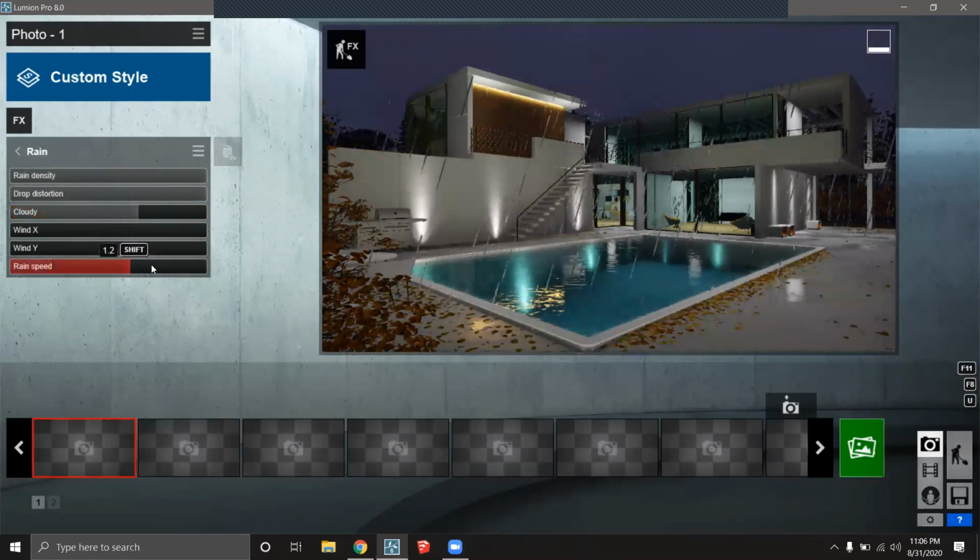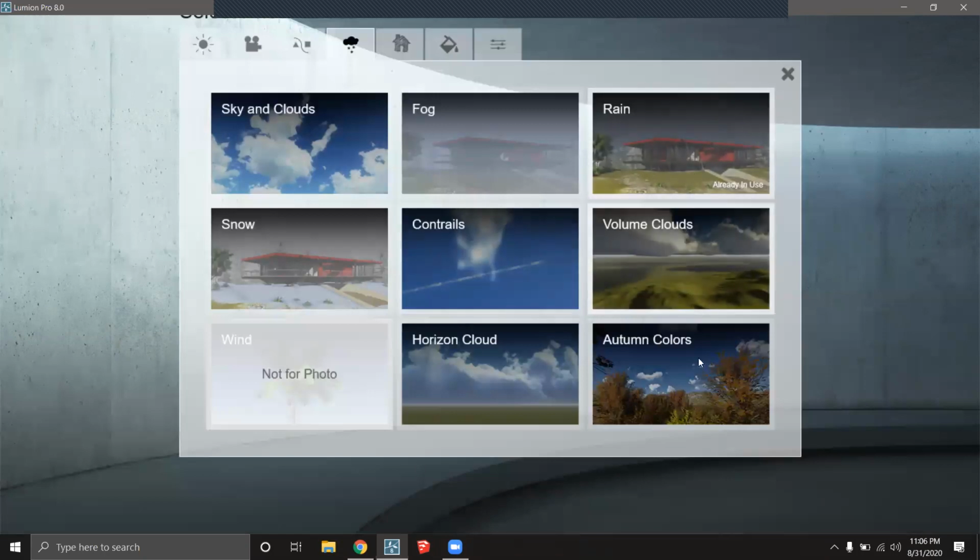And the rain speed, this thing, you'll get it under the video render. You can't adjust this in the photo render. So let's quickly see what things we can do, like autumn color and all. Anyway, the night render, it won't work. We'll see that in the later part.